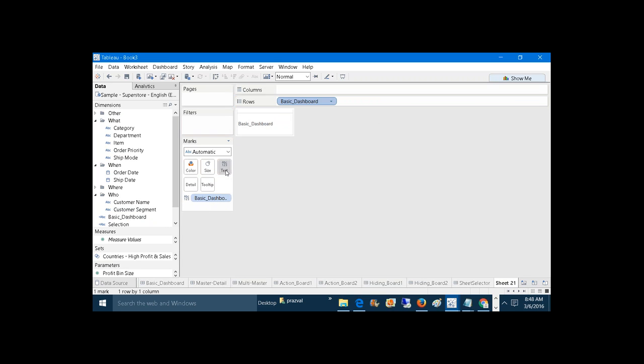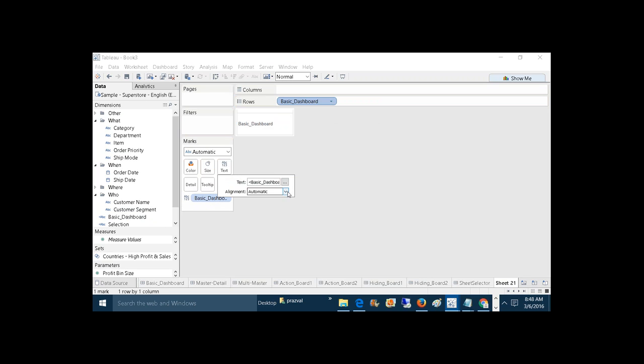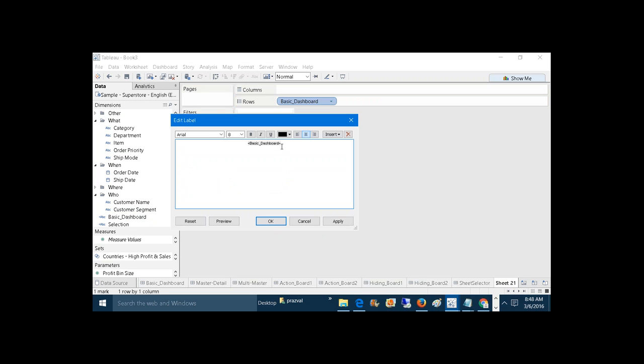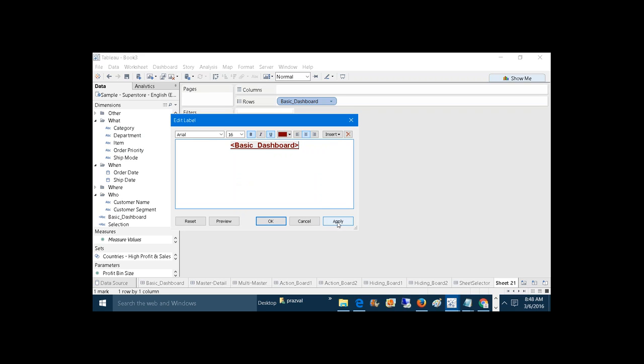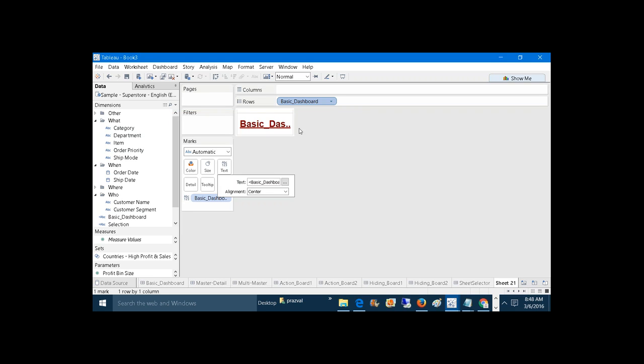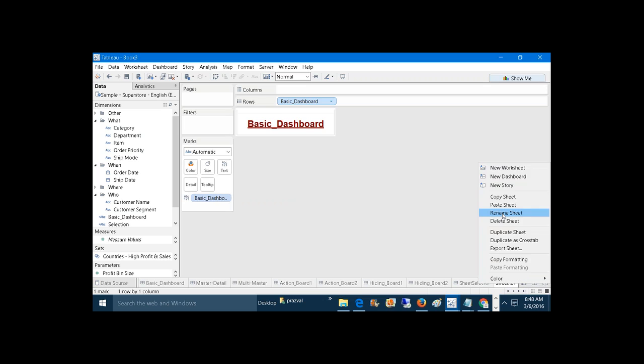Okay, now just go to text. In the alignment, click on center. Now go to text. Increase the size. Underline it. Bold it, and add the required color. Click on apply. So here we got the basic dashboard.